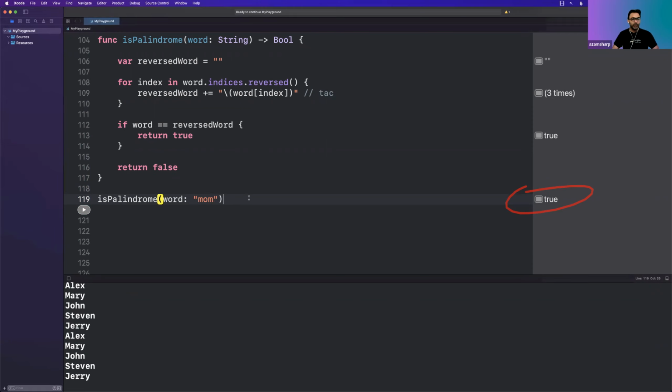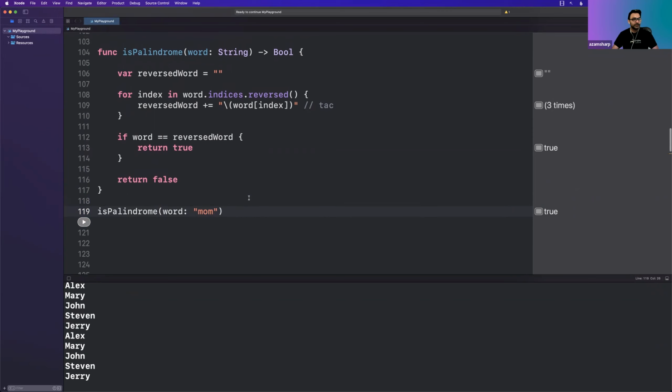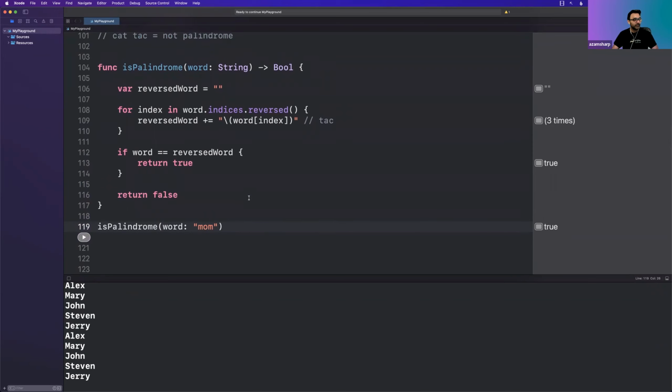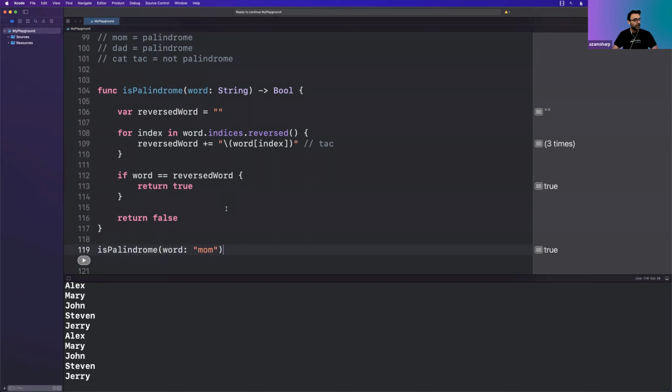And this is just one of the ways. There are many other ways of doing the same thing. All right. So this can be a very good interview question: how do you make sure that a word is a palindrome? How do you find out if it's a palindrome or not? All right. Any questions?